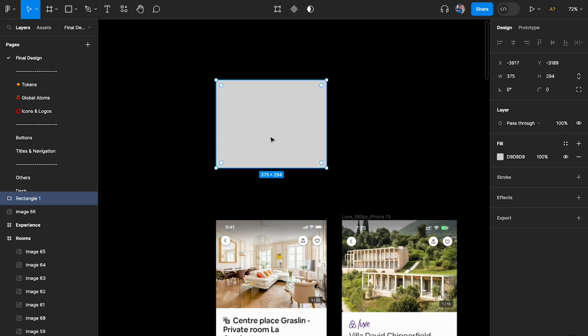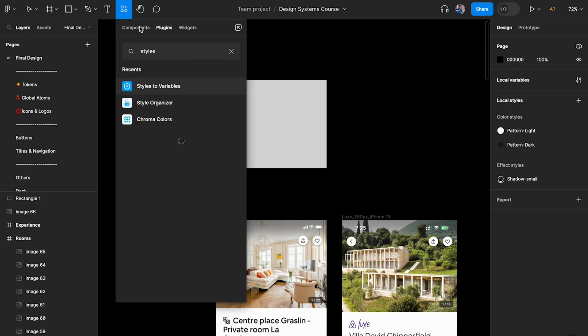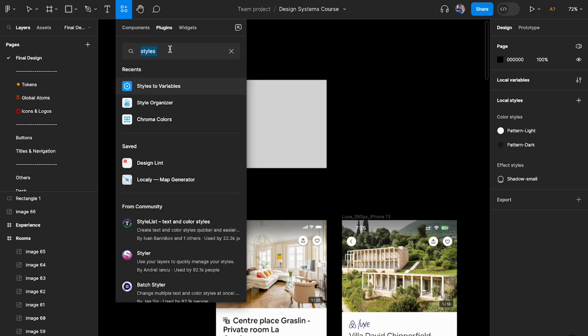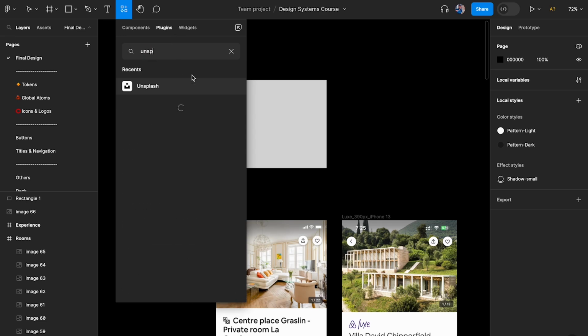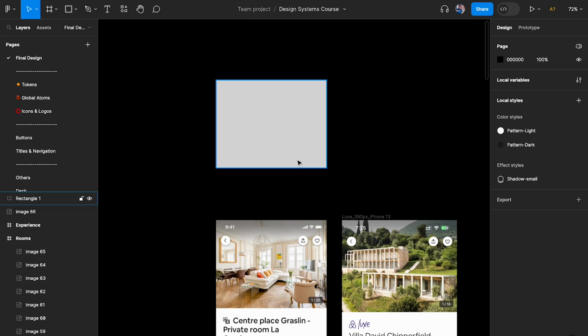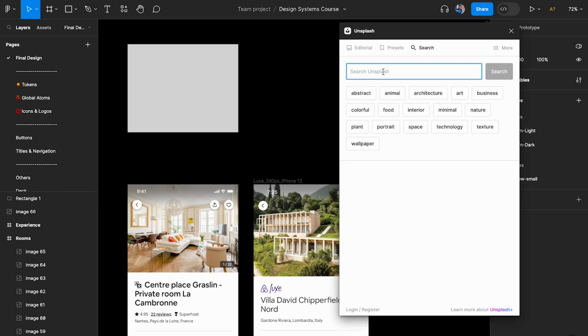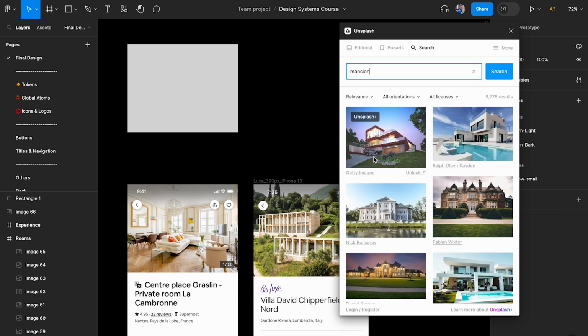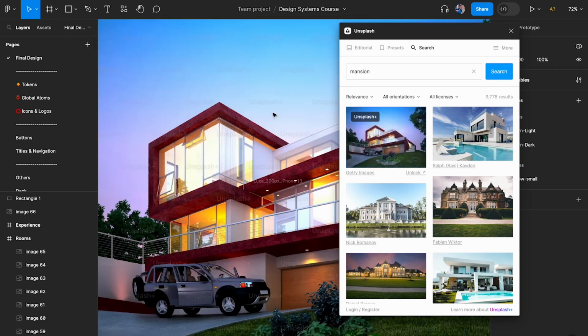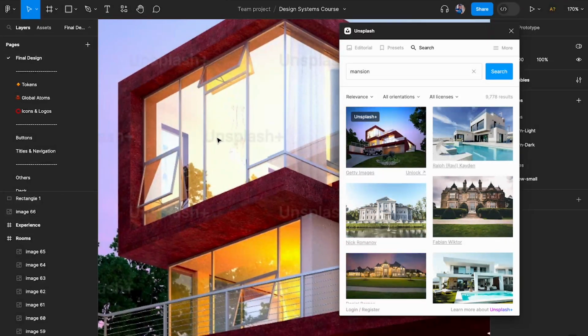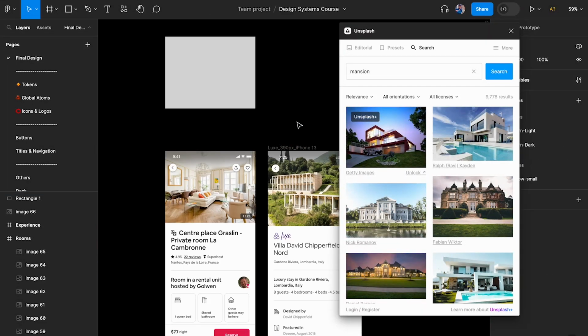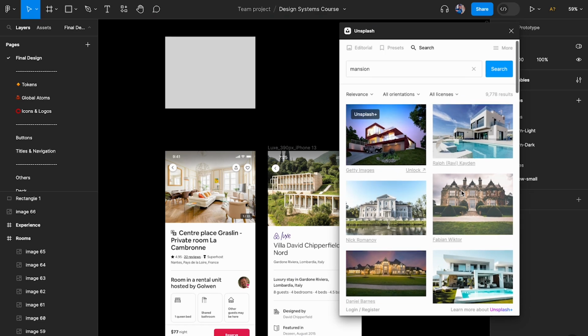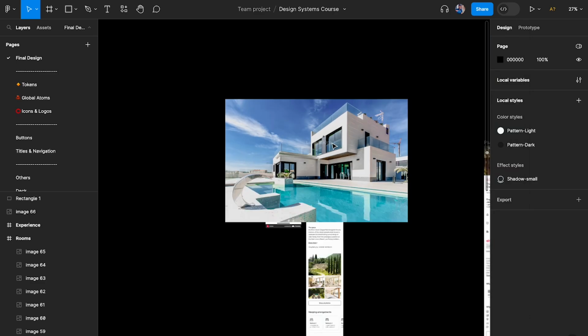Okay. I'm going to go to Unsplash and get an image. So I'm going to go to plugins and then search for Unsplash and just get a nice image. Click on run. And I'm going to say mansion. I'm just going to click over here. Oh, this seems to have the Unsplash Plus logo, so I don't want that. I'm just going to get something normal. So probably going to get this. And I'm going to select this.